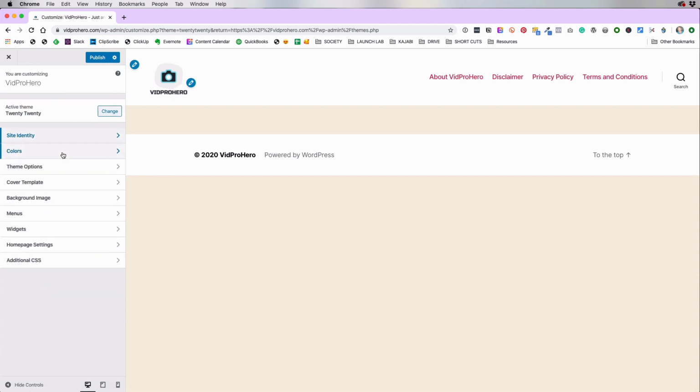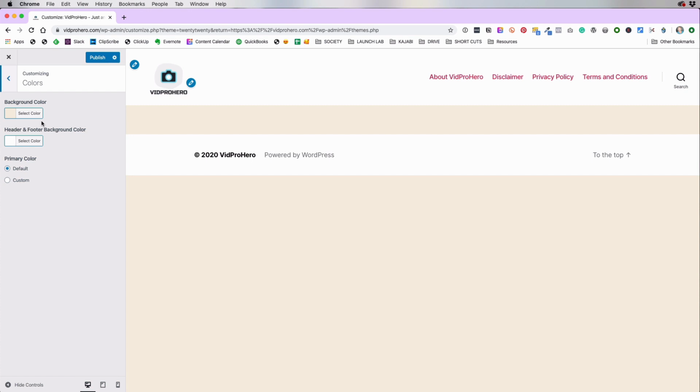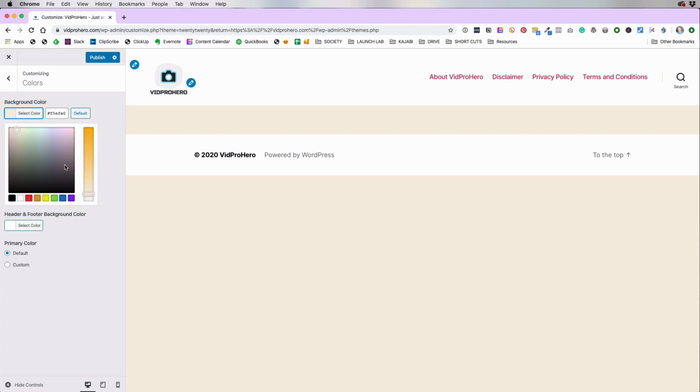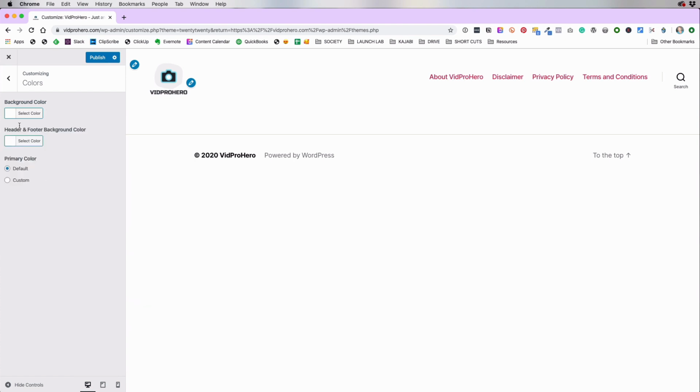Now we definitely need to look at these colors because I'm not feeling this background color at all. As a matter of fact, I think I'd rather just have it be white. So I'm going to hit select color here and I'm going to choose white. And the header and footer background color is also going to be white. So the footer is this part right here where it says copyright 2020 WordPress.